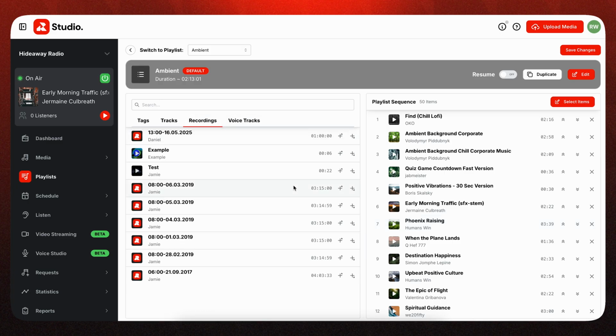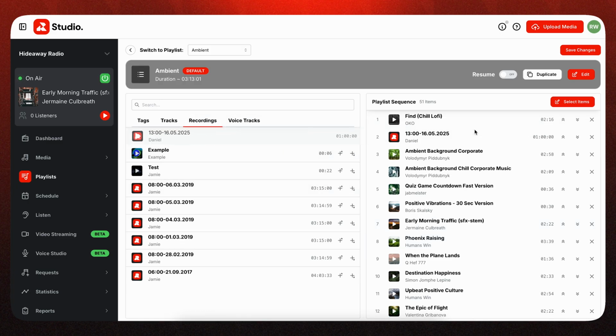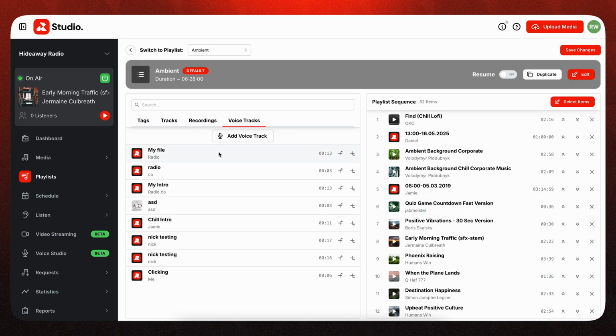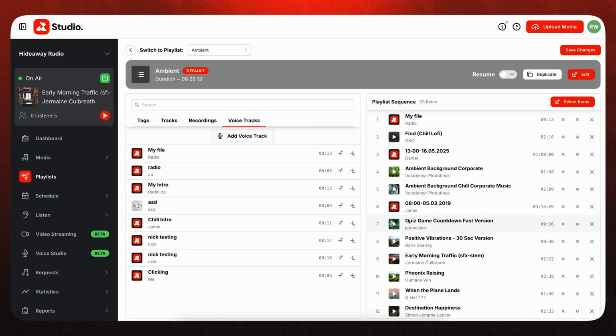Now, what this means for you is that you don't have to schedule playlists every hour of every day if you don't want to. You could leave huge gaps in the schedule throughout the day, and the default playlist will fill in all the gaps you leave, making it far easier to manage a 24-hour radio station.